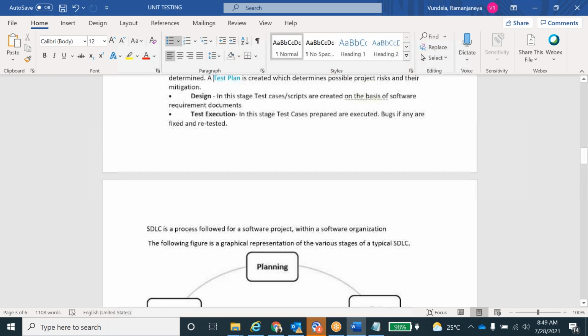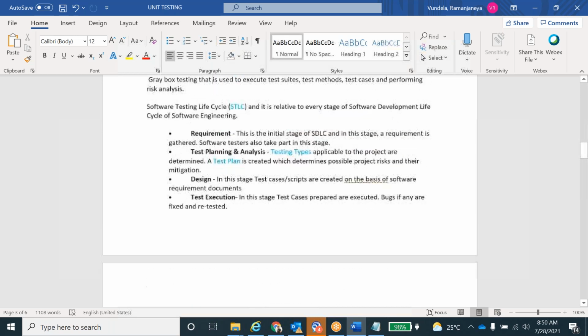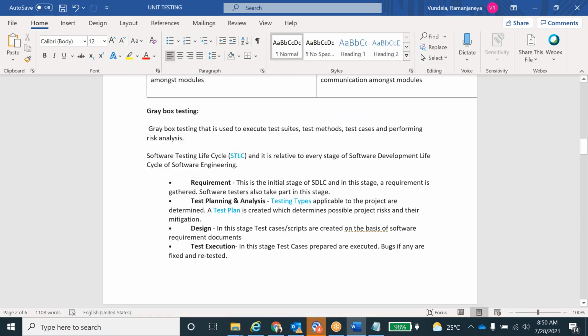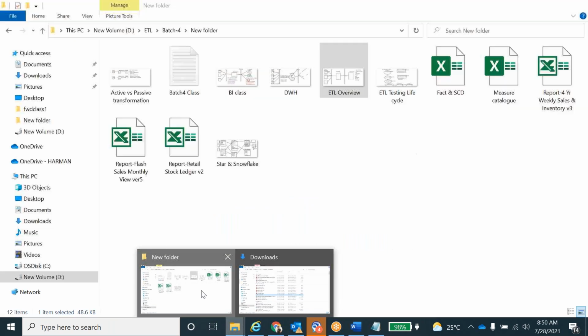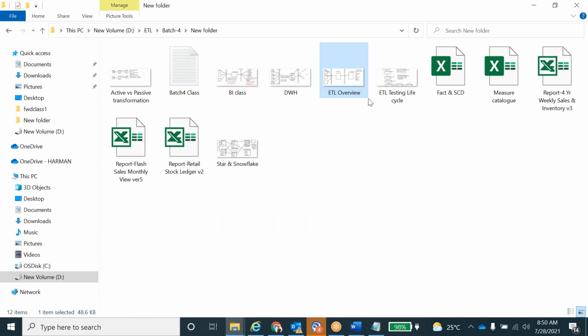And then they will ask one more thing. Can you please explain the STLC or SDLC? What is SDLC? Software development lifecycle. What is STLC? Software testing lifecycle. I already explained this in our ETL testing lifecycle. The same thing you have to explain when they ask about STLC.